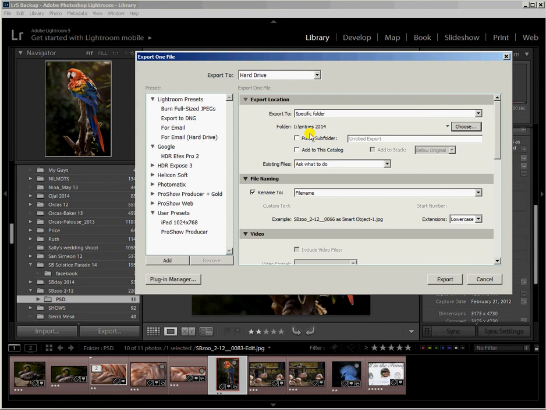Put it in a subfolder? No, I don't need to do that. The Entries folder is fine, and I'm going to add it to this catalog so that when I navigate to the entry folder, it will show up in Lightroom. I won't have to import it. You don't have to worry about that.